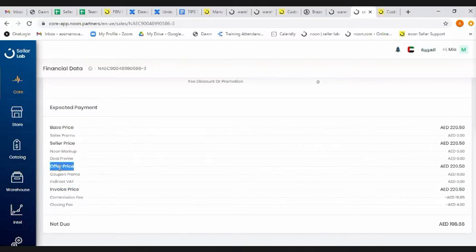Next is the offer price. Offer price is what the customer sees on the website and what they pay. So usually it will be the same as your base price. Okay, so if it was 200, because the customer placed the order and paid the discount price, then here it will be 200 dirham, right?